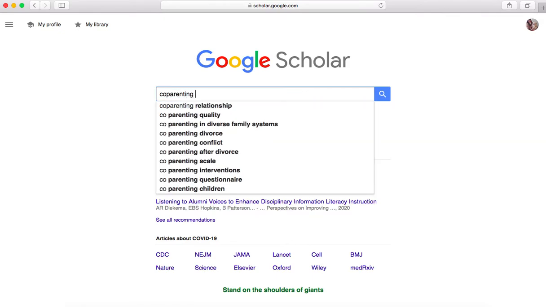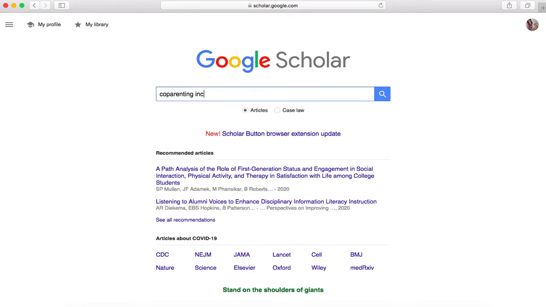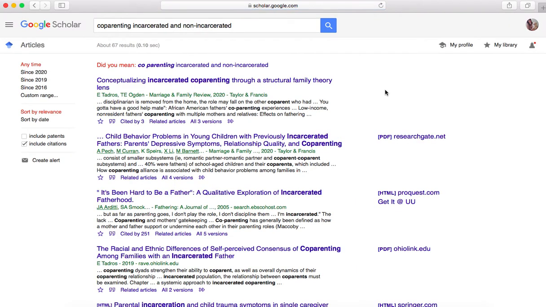Then click Save, and what this will do, if we do a search for what we were looking for last night, co-parenting with incarcerated folks and non-incarcerated. And that's kind of like not the greatest search I've ever done as far as creating keywords for this search engine, but we're going to go with it.